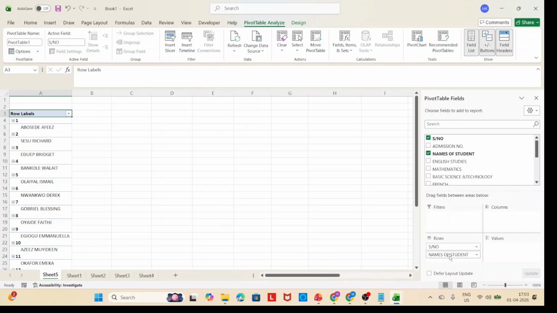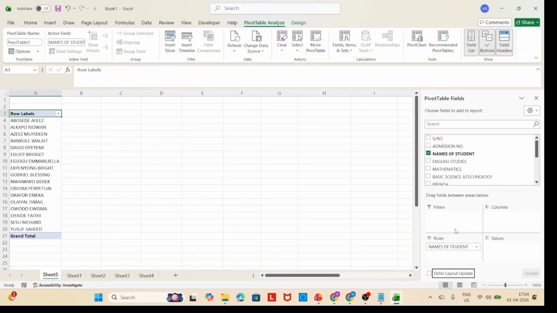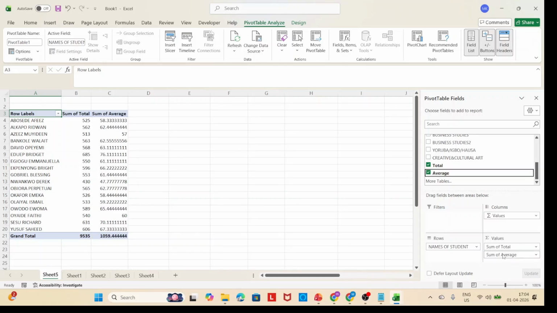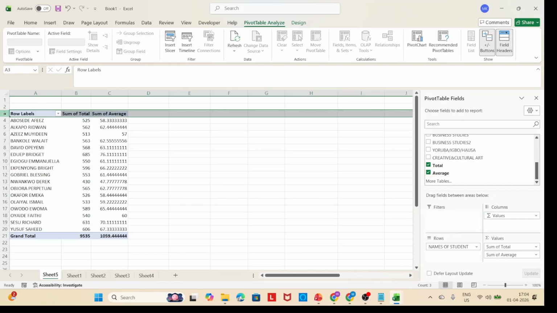I think serial number is not required. Yeah, name of the student. Each subject is not required, right? So we only need the results, total, average. Yeah, this is sufficient for us. So you can see the total sum of each student and his average marks and the total marks in one sheet. So you can utilize this.